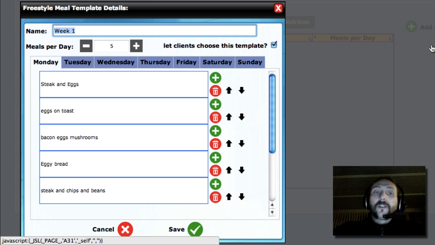Maybe you want to call it week 1-vegetarian or week 1-meat lovers, whatever you want to call it, all right? Call it that template. The reason I suggest you follow this same route that I'm doing right now is that when your online clients see this, they'll know that they're a week 1 sign up.